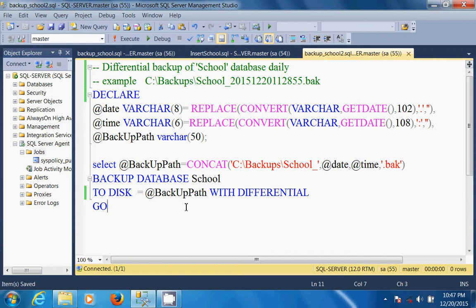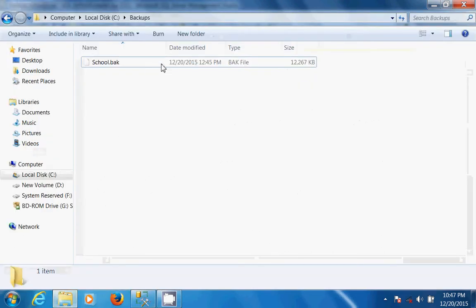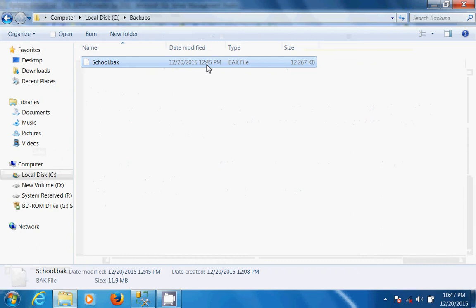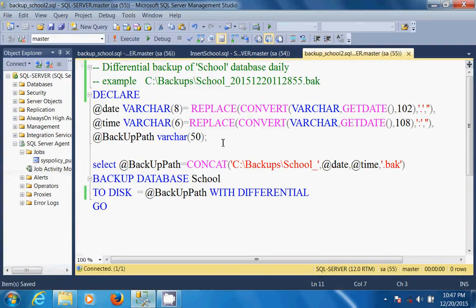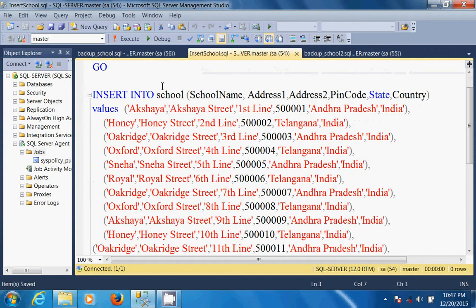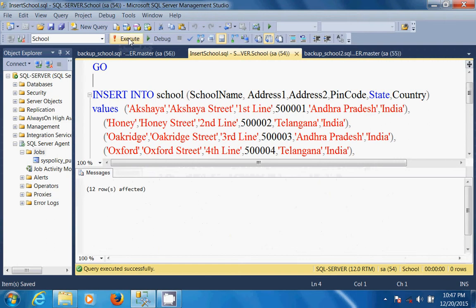Suppose my full backup was done today at 12:45 p.m. Now I am executing this one for differential backup. Before doing this differential backup, I want to insert some data into the school table, so I'm executing this one. So I have inserted 12 records.